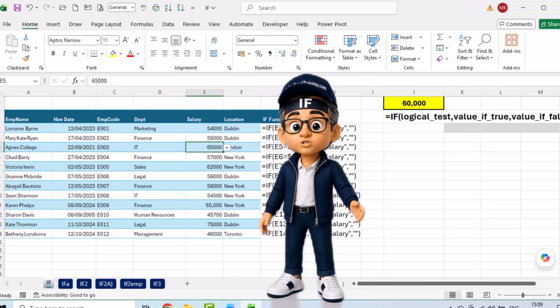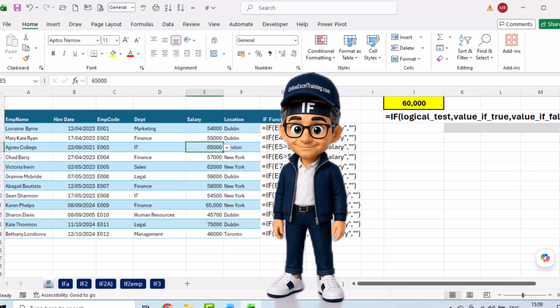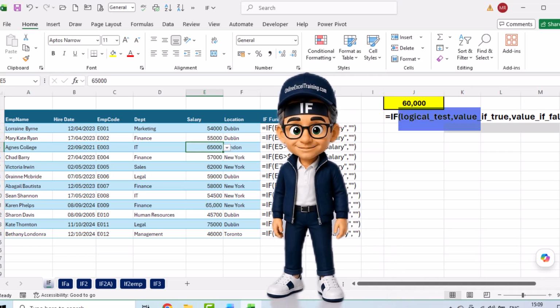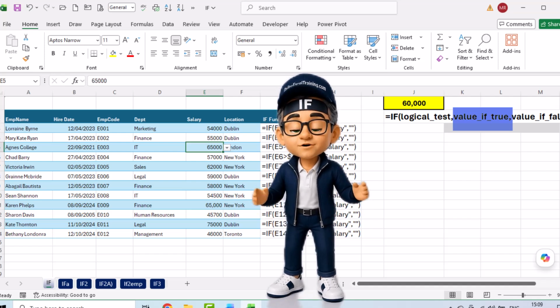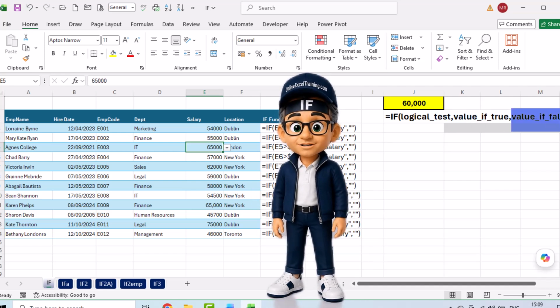Okay, so what instructions do I need? This is my generic structure. Let me break it down for you. The logical_test is the condition I need to evaluate. The value_if_true argument is what I return if the test is true. The value_if_false argument is what I return if the test is false.